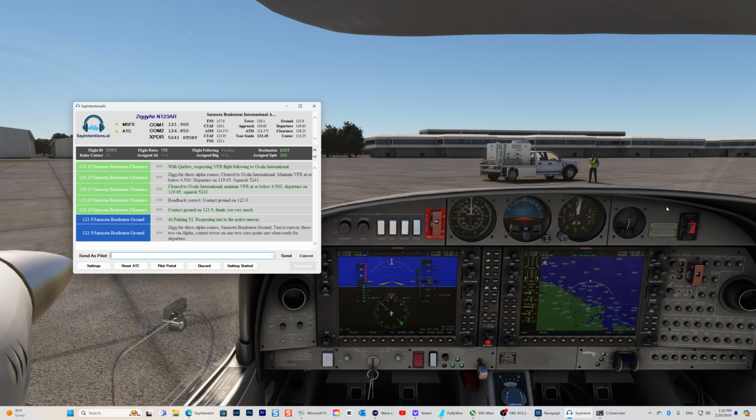Ziggy Air 3 Alpha Romeo, Sarasota Bradenton ground, taxi to runway 32 via Alpha, contact tower on 120.1 when ready for departure.